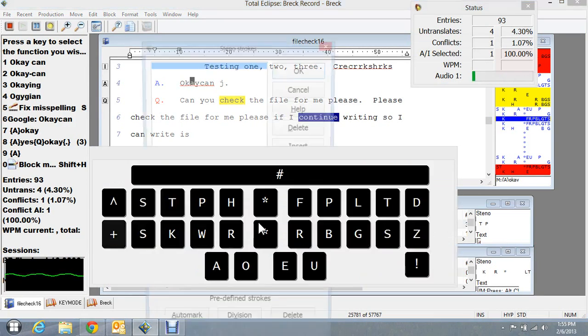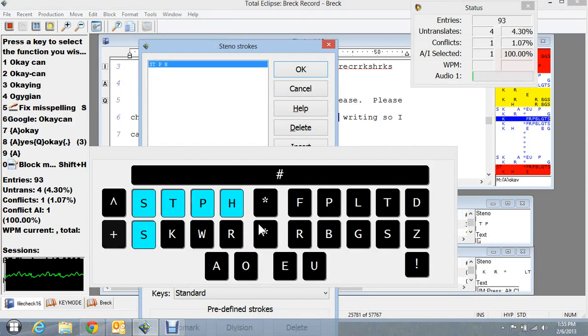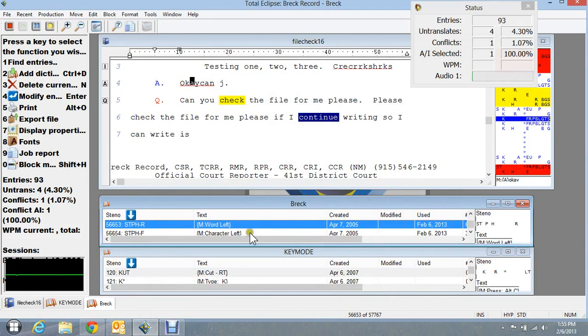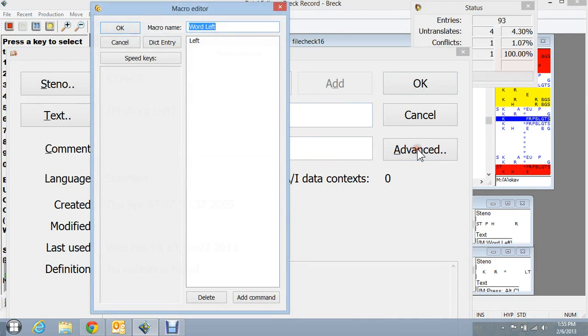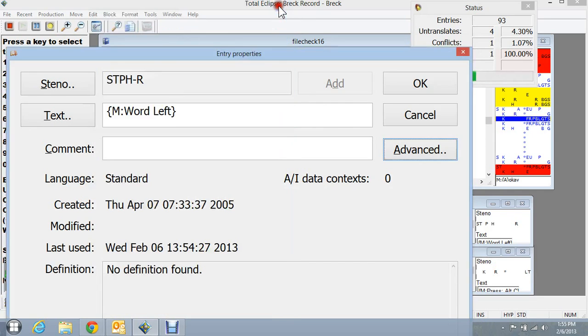And let's go back over here and look at what one would look like. SNR. Let me do this again. SN final R. And you can see right here in my main dictionary is my word left command. It's macro word left. Now if you have Keith's macros, you should be able to find them in the macro table. There's macro word left, word right, up, and down. I believe you can find them in his macro table.